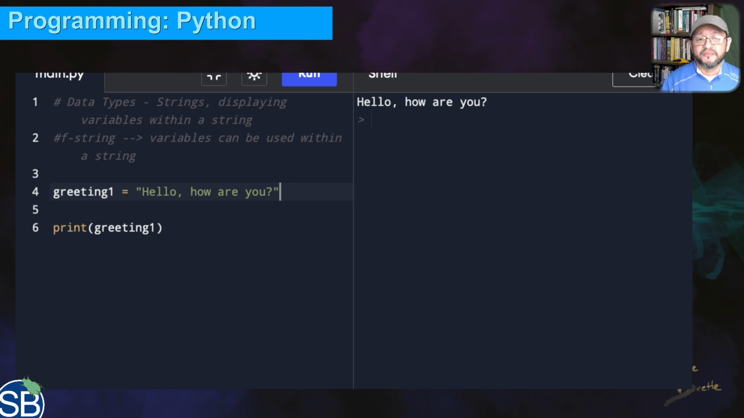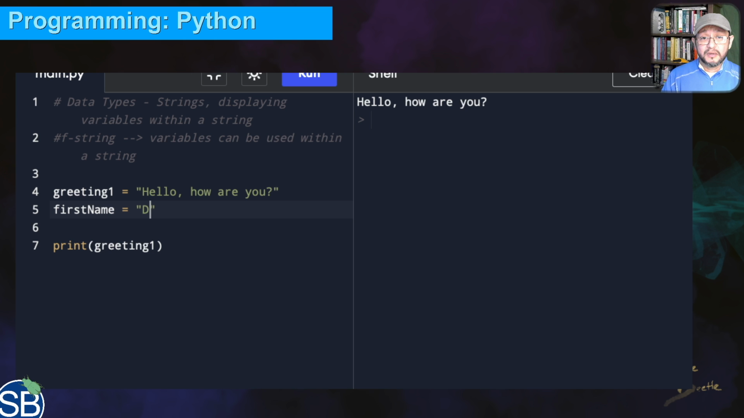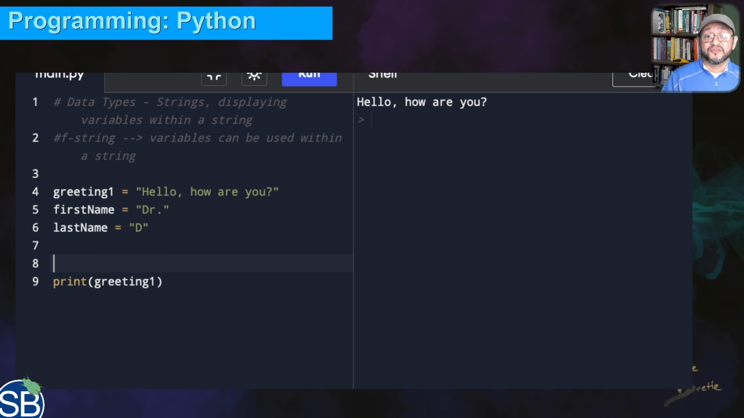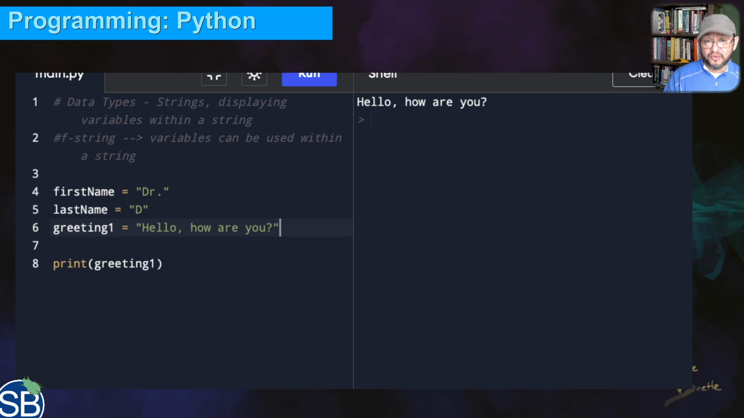But what if I had a couple of other variables? Let's say one of the variables was first name, and we say "Doctor" in this case, and then we'll put the last name here as another variable and say "D." What if I want to incorporate that inside the greeting before I print it out to the console? One way I can do it is to incorporate these variables. Let me move the code here to make it easier for us.